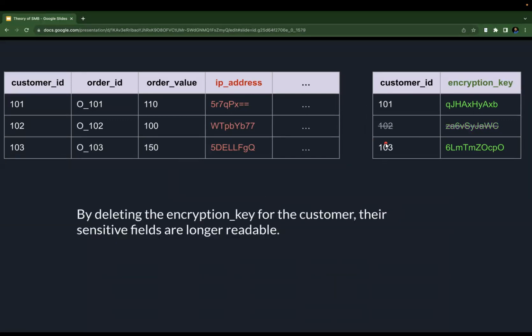In this case, let's say user 102 says, I want to be forgotten, I don't want my sensitive data to stay in the company's data system. We can remove just one record, that is the key for that user. And now when we do any join, maybe a right outer join, maybe an inner join or a left outer join, no matter what join we do, the sensitive data of that user will stay, but it will not be usable because it won't be decrypted anymore.